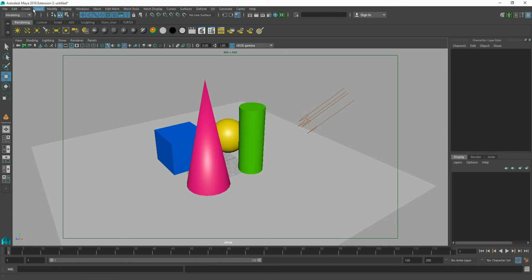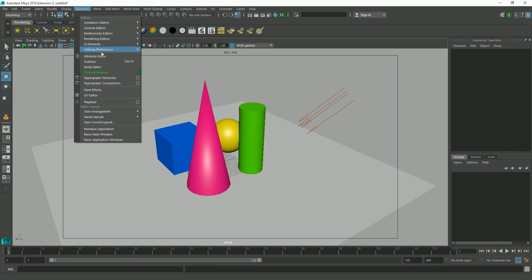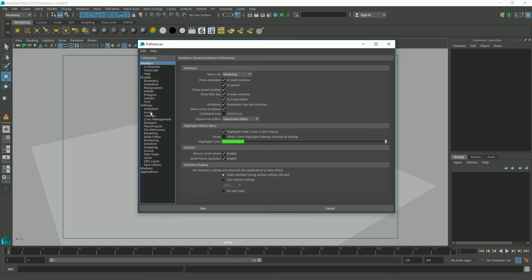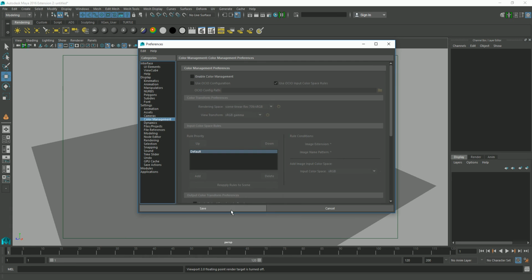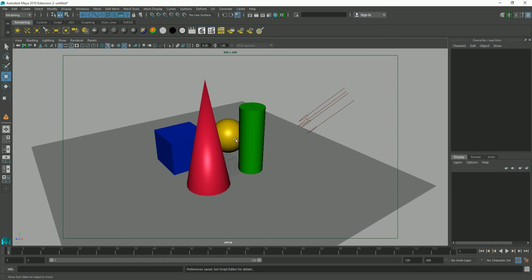So what you are going to do first is go to Settings, Preferences, then Color Management, and disable Color Management, just turn it off. Now you see everything is dark, in its own color, something like you were looking at in the old version, Maya 2015.